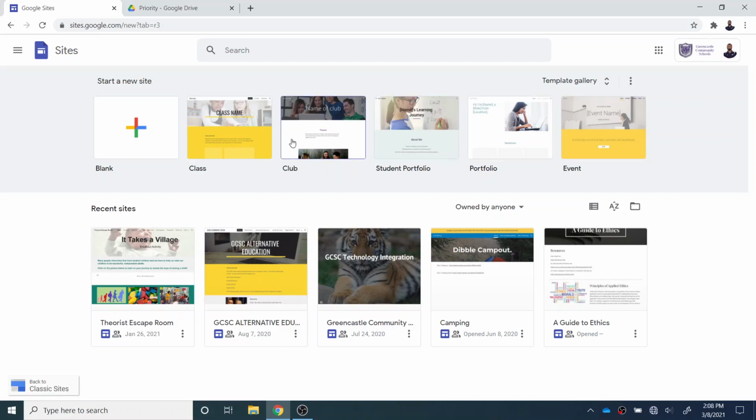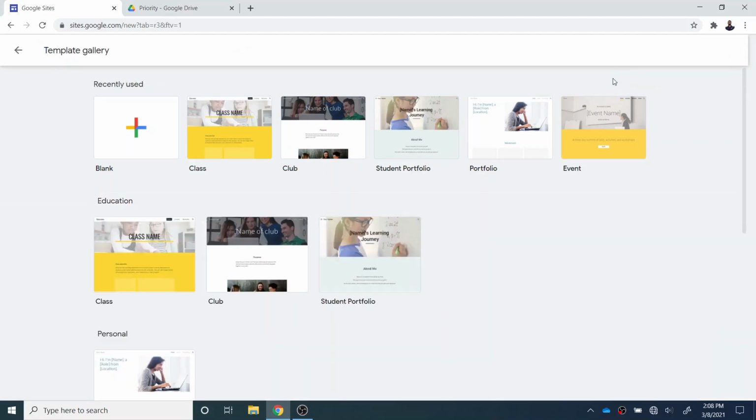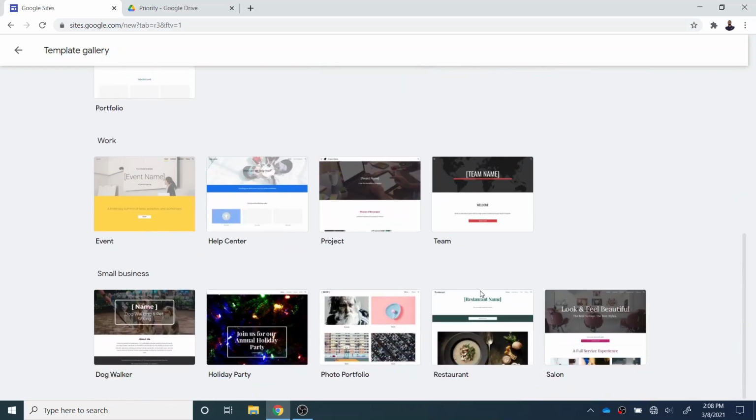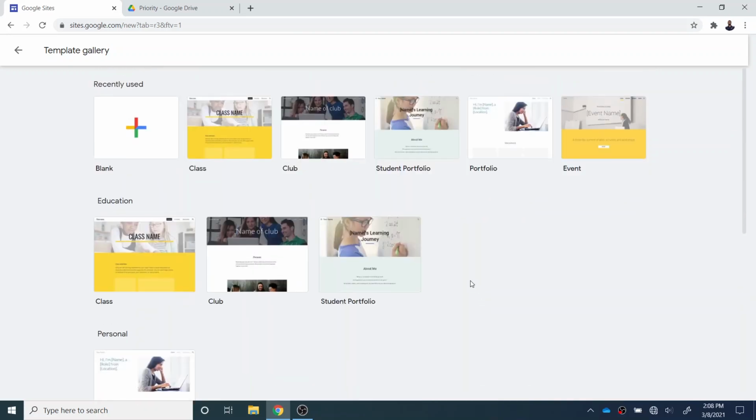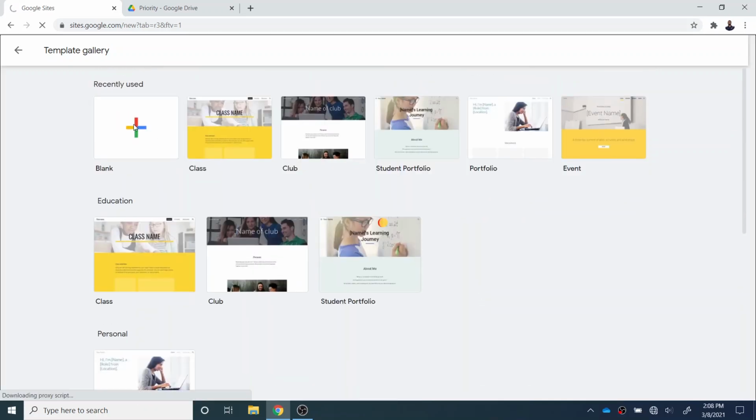Notice that you have multiple templates here to choose from, and you can expand the template gallery if you would like. And again, student portfolios, wow, what a powerful thing that we can do with this, that students can really begin to experience learning and reflecting on their learning with those. But for now, I'm just going to start a blank.